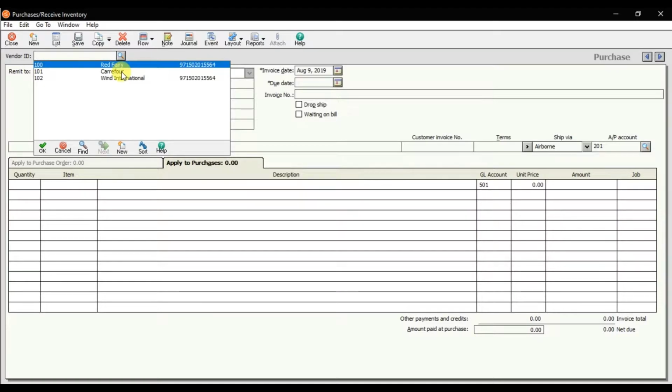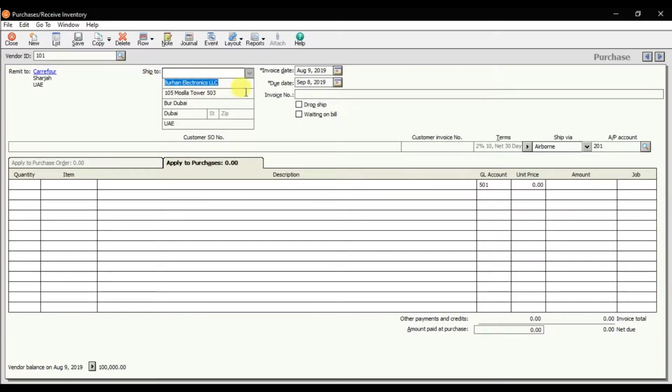So you can select the party, that is Carry 4, and that is shipped to our office, Burhan Electronics. That is the invoice date, that is the due date of that invoice, and that is the invoice number, let's suppose it is 3626, and we are ordering 10 pieces of keyboard, that is the price, that is 300 is the total amount, and then save it. So we have an invoice right now which is still open.